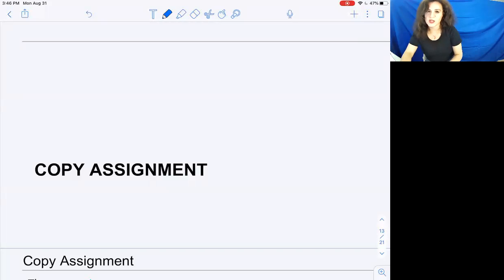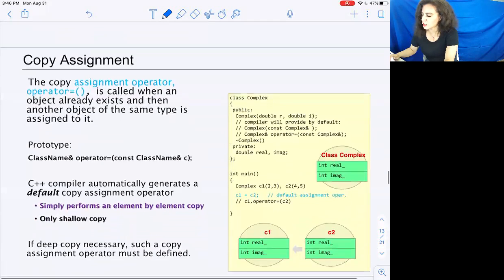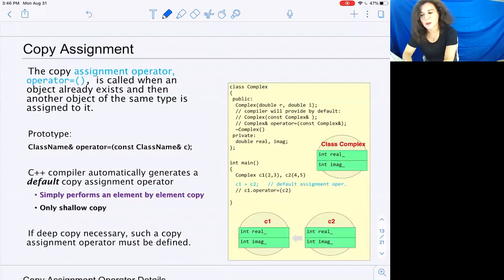In this final segment on copy semantics, we'll discuss copy assignments. Now, the copy assignment operator is the operator that's called when we want to copy one existing object into another existing object of the same type. Now, the operator for assignment is the equal sign.